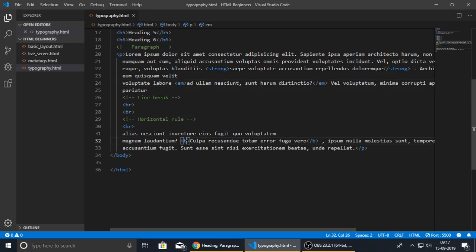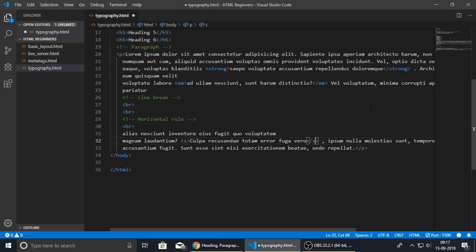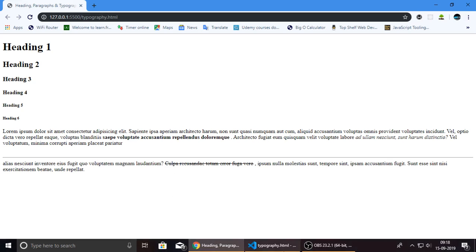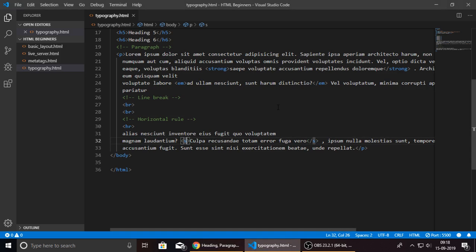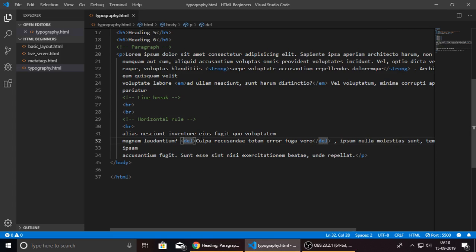You might also have seen tags like S, which is for strikethrough. But this also has been removed. There is a semantic tag for del, which is actually the same as S. So this is just a semantic tag, remember. If you want to change the background of this to yellow, you can do that using CSS. So these are the different typography tags.